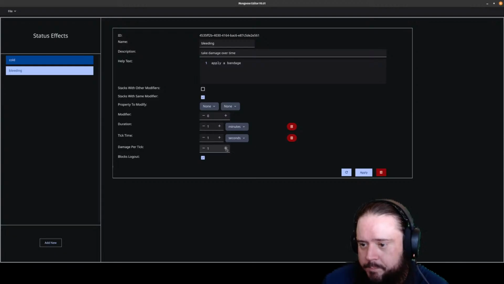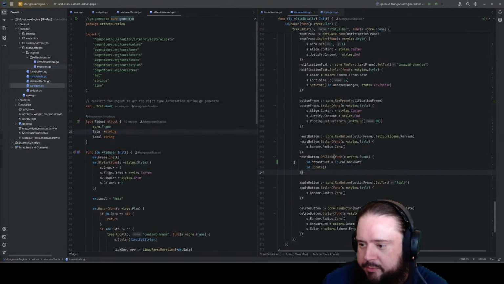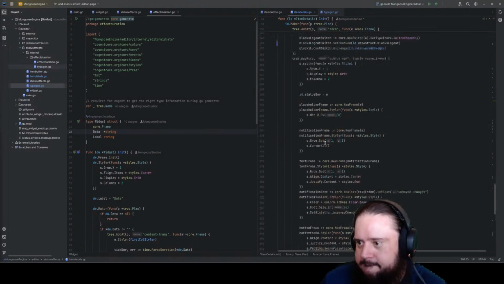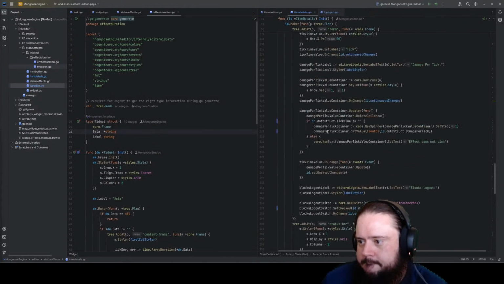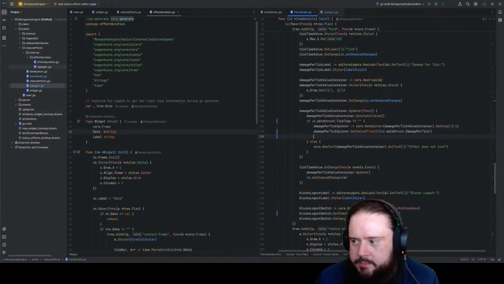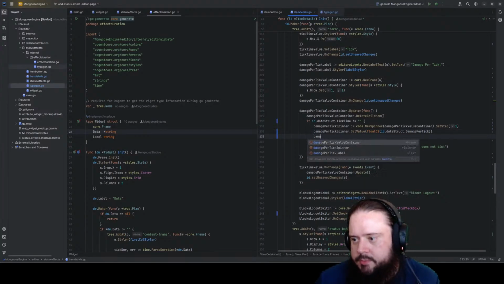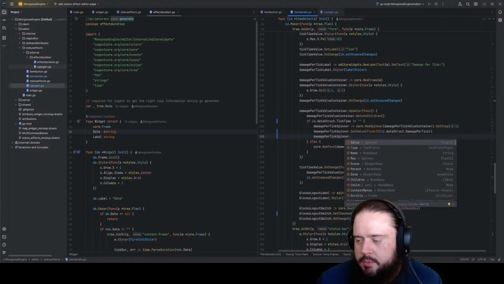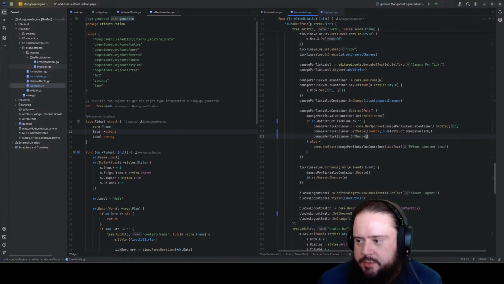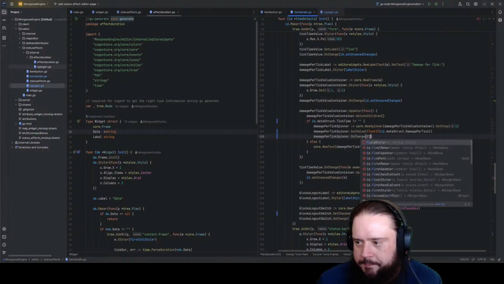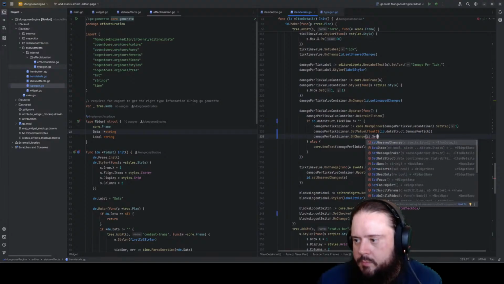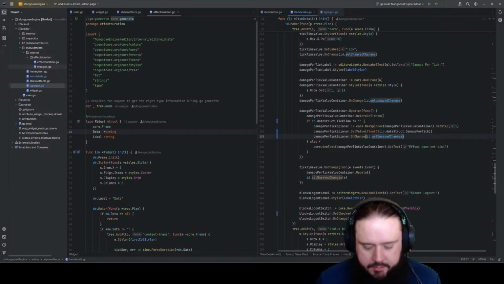Okay. This we also need to hook up. Apparently we forgot damage on tick. Spinner down here. When we create you, on change, set on save changes. Let's run that real quick.